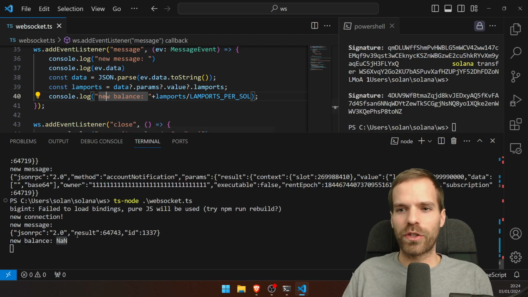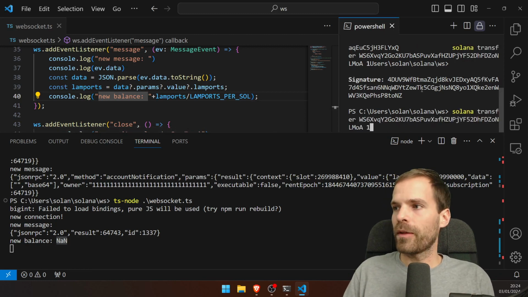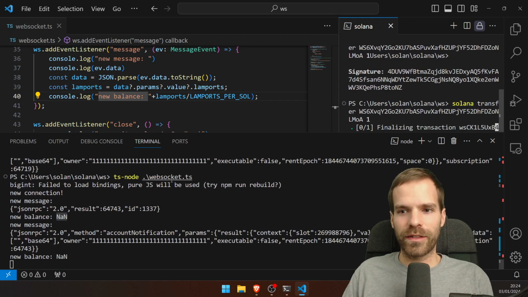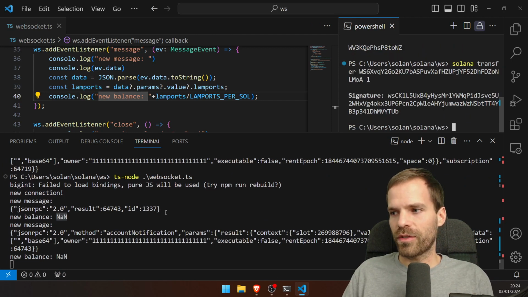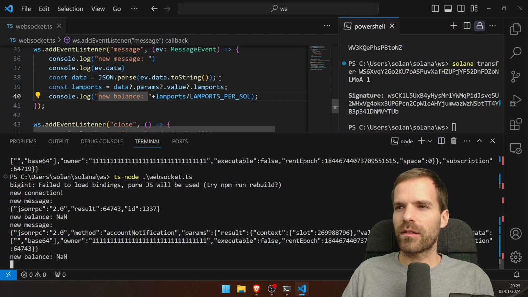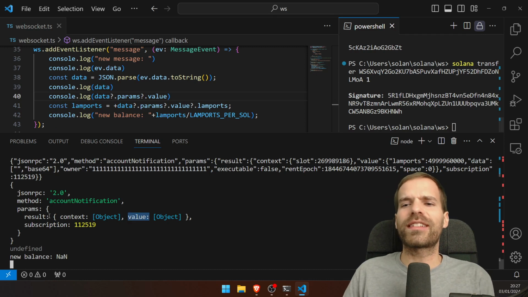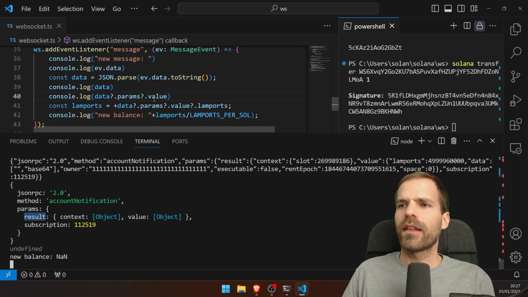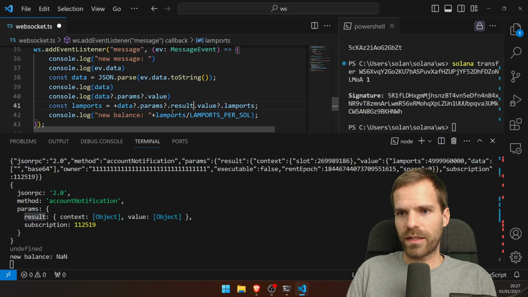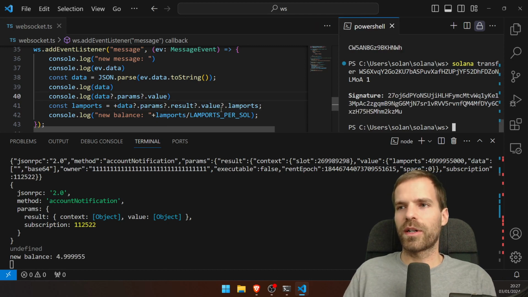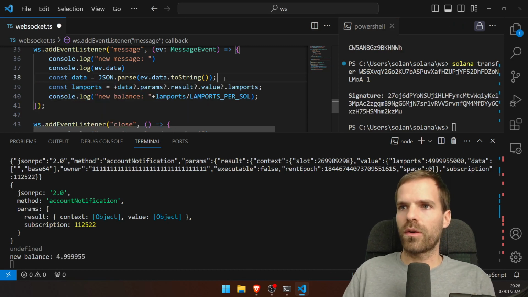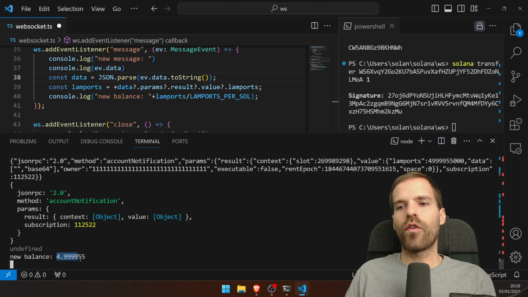So I should have probably checked for the notification. But then here, if I transfer to myself, oh, that also didn't work. Damn it. Let's debug this. Okay, we're already undefined with the value. Why does params not have... Oh, because the value is in result. Damn it, I'm just blind. That's my problem. Okay, result. Yeah, that's much better. Away go the debug logs. And we now have the new balance of 4.999955 sol, because we paid a bit of transaction fees.